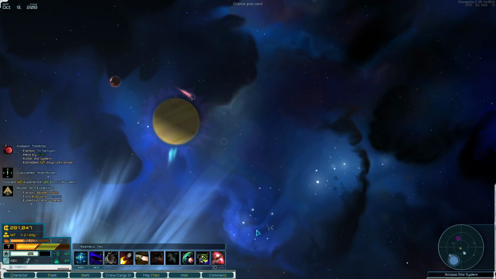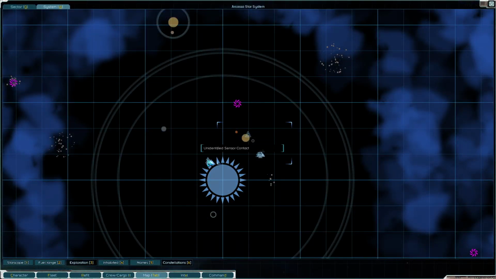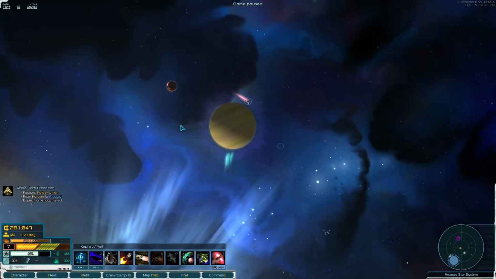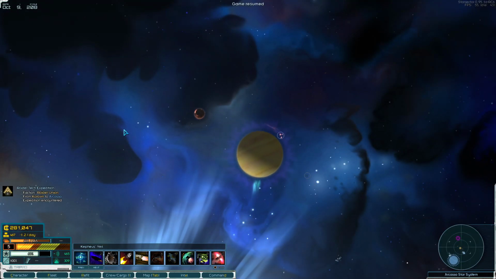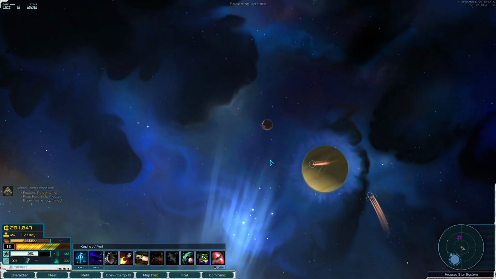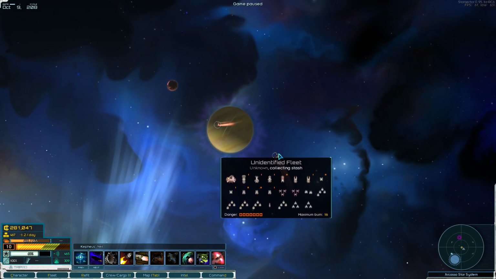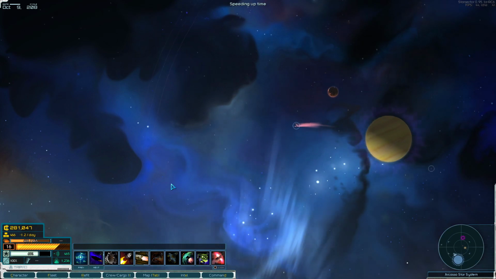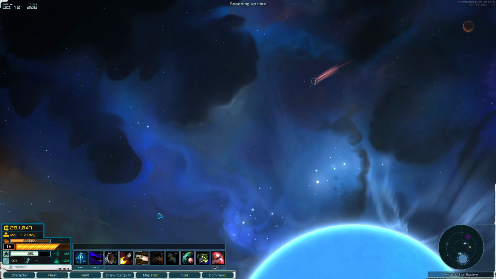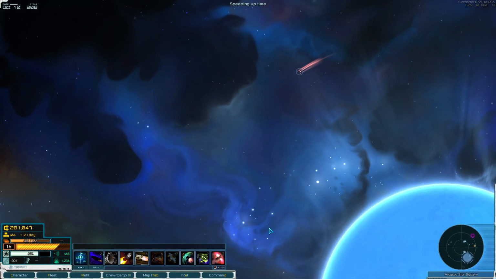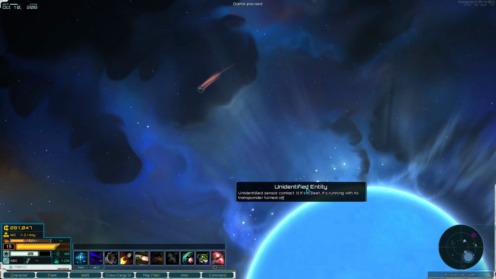So exploration canceled. We have an unidentified sensor contact over here. I'm going to go counterclockwise because that's faster. That's away from the unidentified sensor contact. And it probably gives us some... Oh, who's this? They're collecting a stash, so it's just an unidentified regular fleet. Okay, well, this is hopefully going to be a coronal hypershunt over here. We're going to fly through the corona. Yeah, we're going to assume that's a hypershunt.